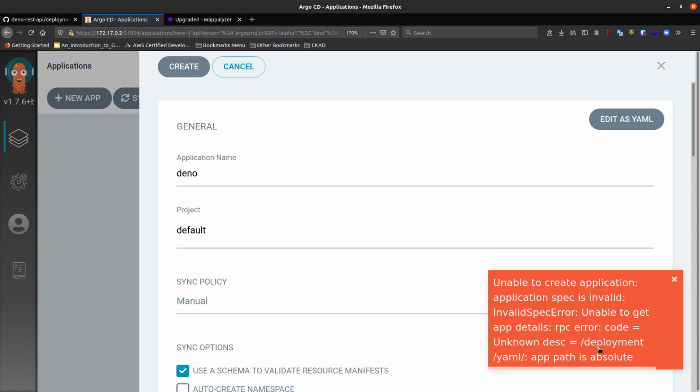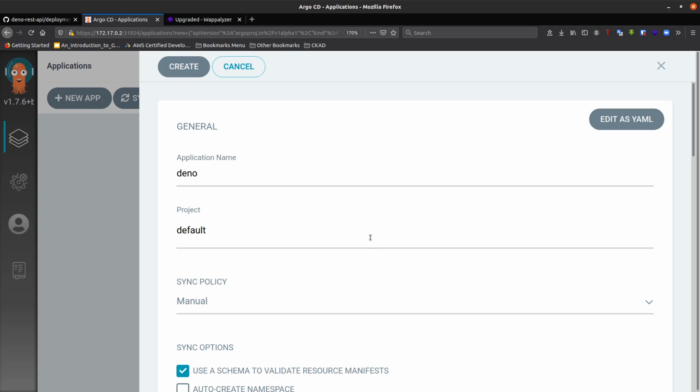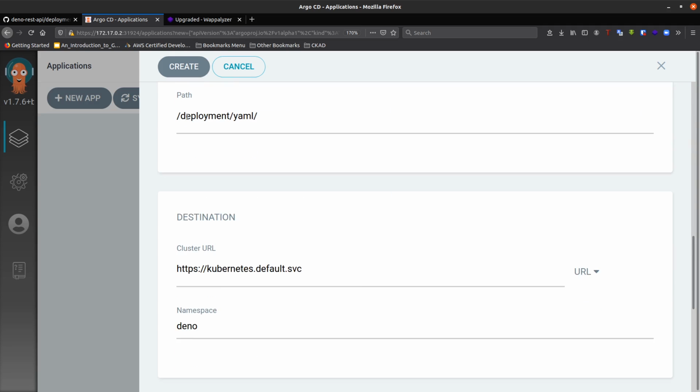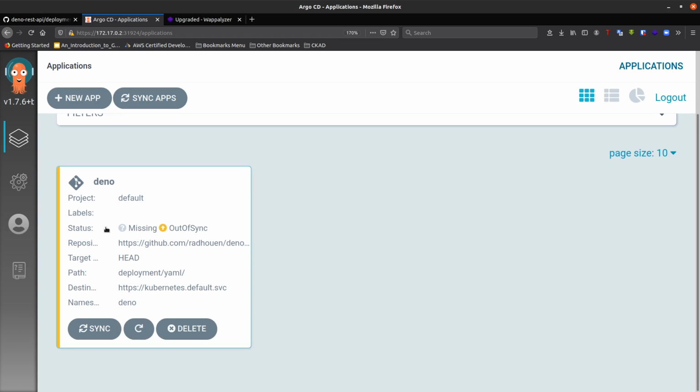Let's verify the deployment.yaml file, create, and as you can see here is our application. The project is default. We don't have any labels. The status is out of sync.